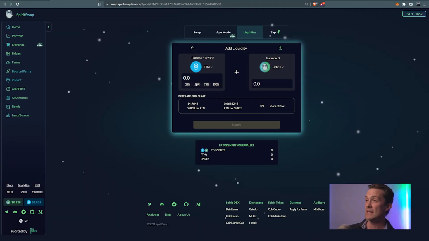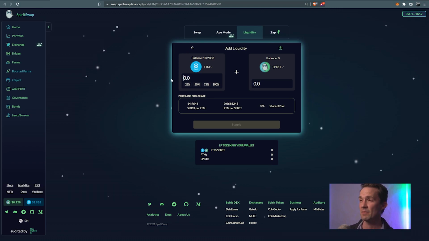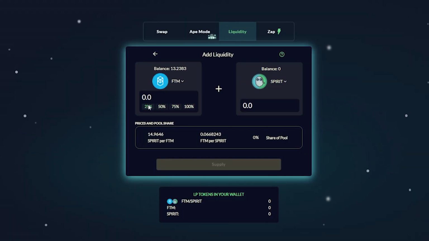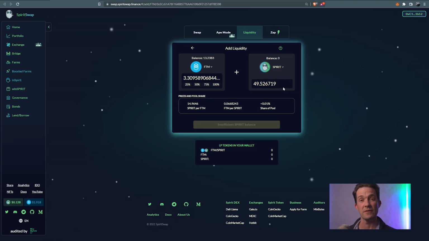In the Liquidity tab, manually select the two tokens you want to combine to make up that pool. So I'll choose 25% of my Phantom balance and it will automatically balance your pair and notify you if you don't have sufficient balance of either. As you can see here, I don't have sufficient Spirit balance. If you do, you just approve and then supply. But there is an even easier way.